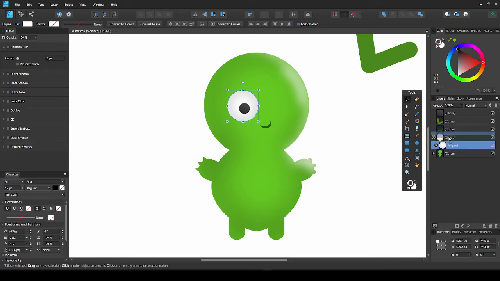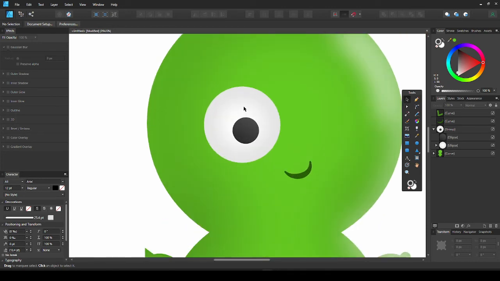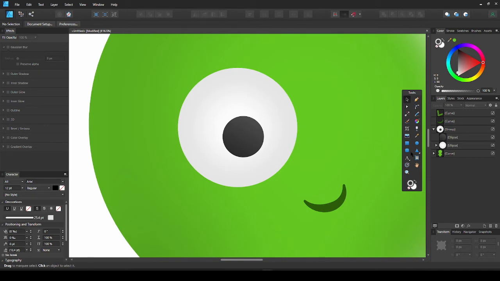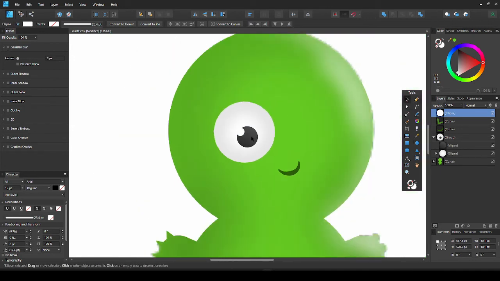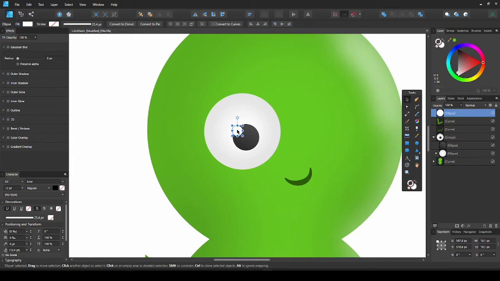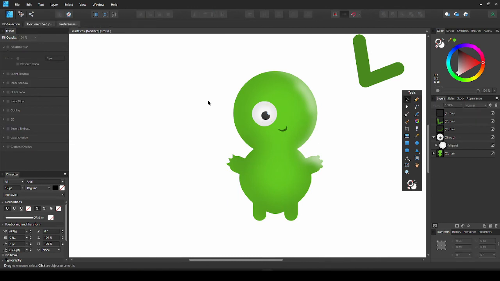Drag the pupil inside the main eye shape layer. Now, let's add a shine to make our character look cute. Use the ellipse tool. Make a small circle here. Remove the outline. Select this small circle and the black circle, and click subtract. It has now been taken out.